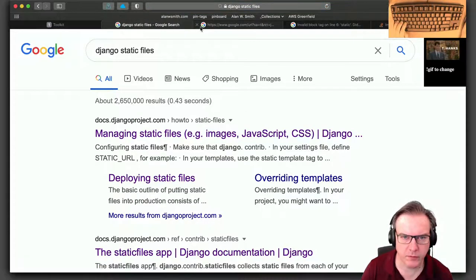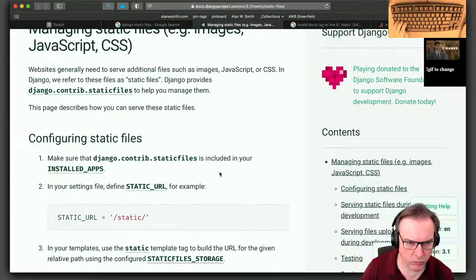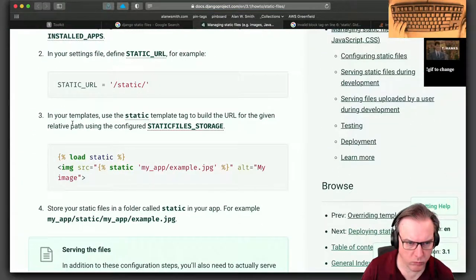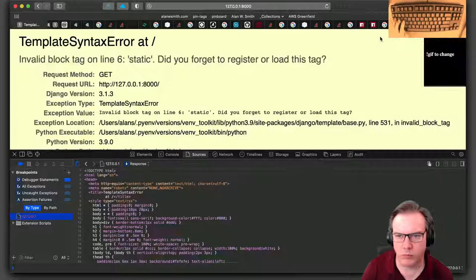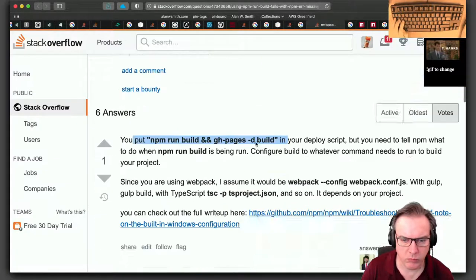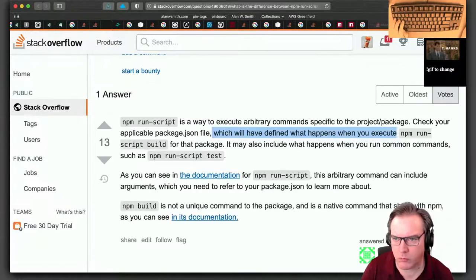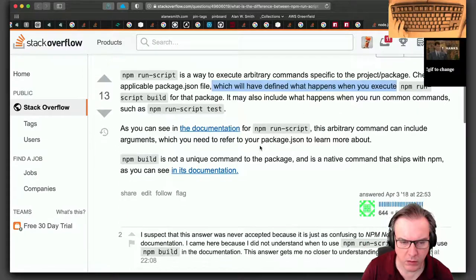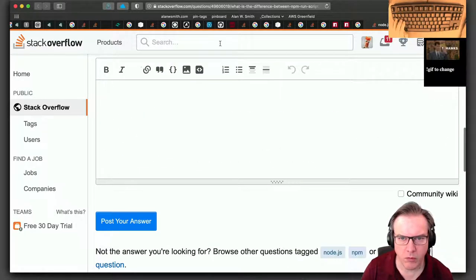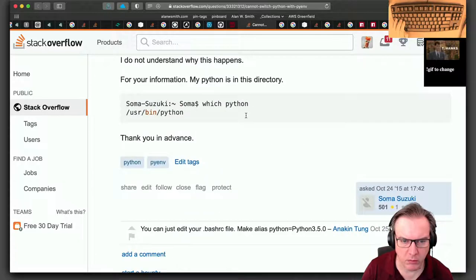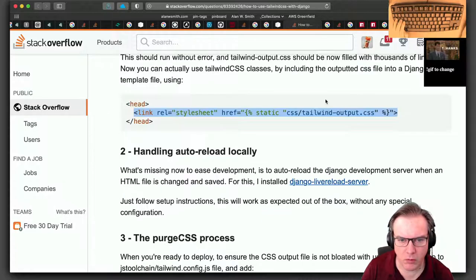Managing static files. In your template, use the static template tag to build the URL for a given relative path. Yeah, so you gotta have load static. There it is. Where's that other thing that we just had? So I want to re-edit it and put that in as well. There it is. That's it.